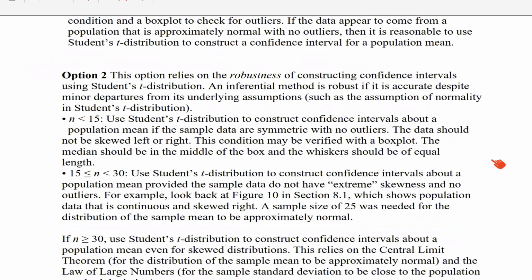There's a second option that relies on what's called the robustness of constructing confidence intervals. Robustness has to do with what happens to the method if I depart from the model assumptions. And it turns out that the methods for constructing confidence intervals for a mean using students' t-distribution are fairly robust. So even if you don't have normally distributed data, the model still works pretty well. And so we're going to have 2 conditions here.